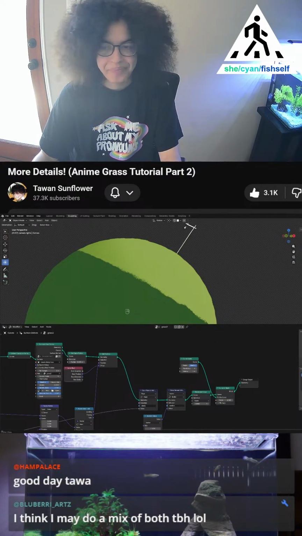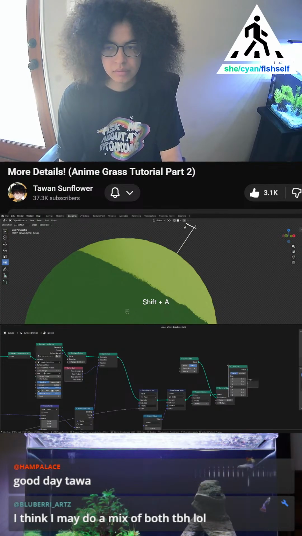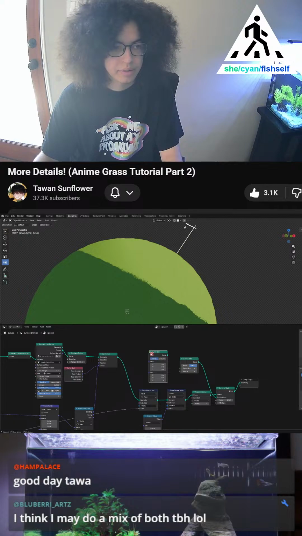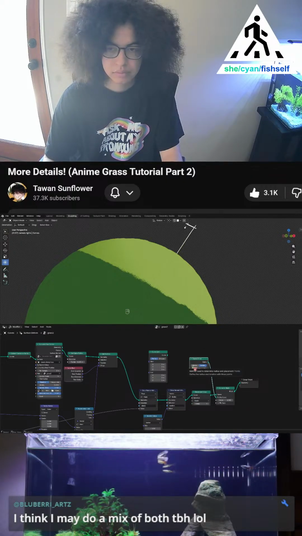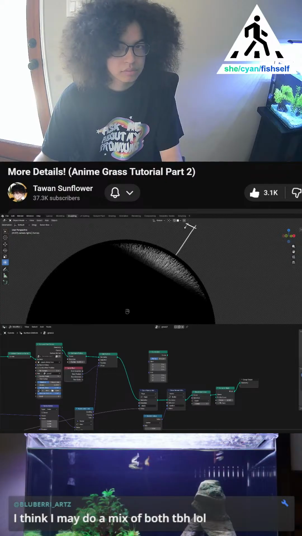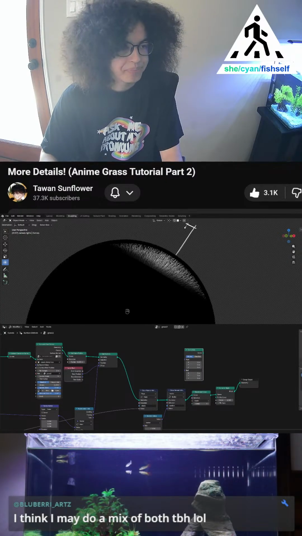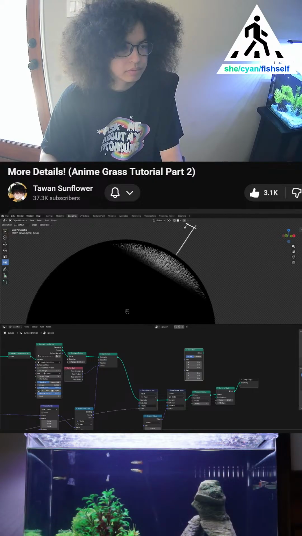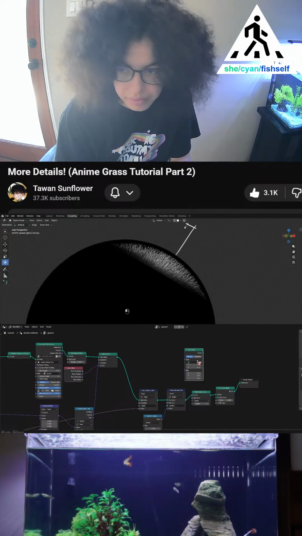Change the start and end points to negative 0.5, 0, 0, and 0.5, 0, 0 to create a line like this. Then plug this curve to our curve profile, and now you see this mesh over here. On our grass generator, let's put the radius to 1 and reduce the density. And congratulations, you have finally made the grass.